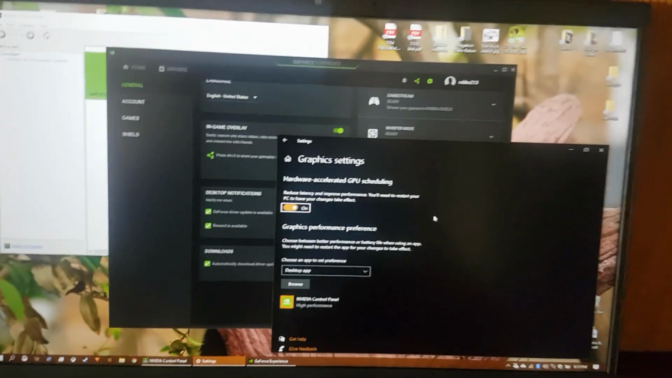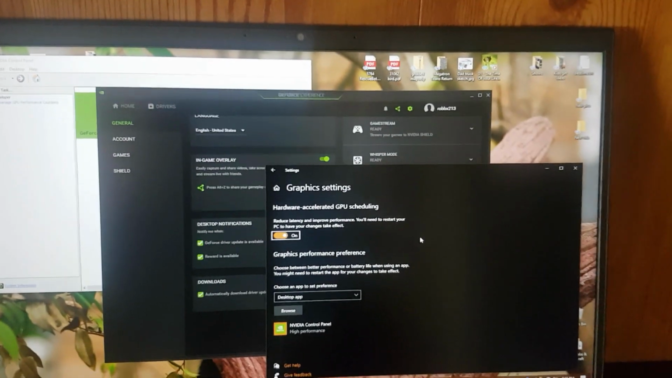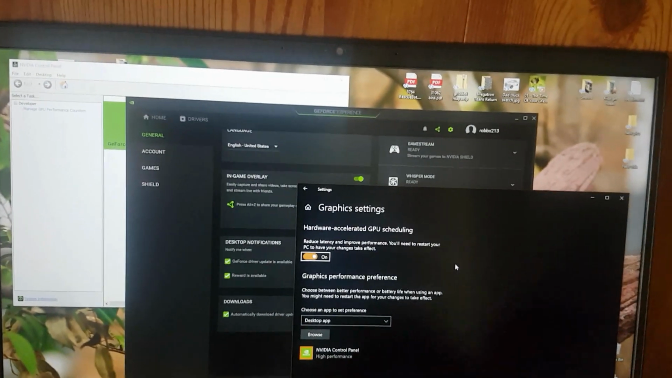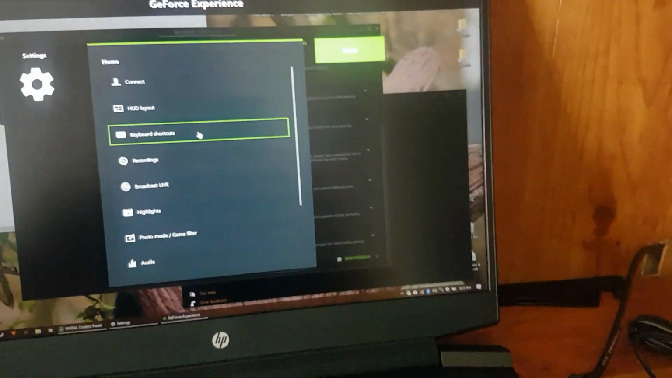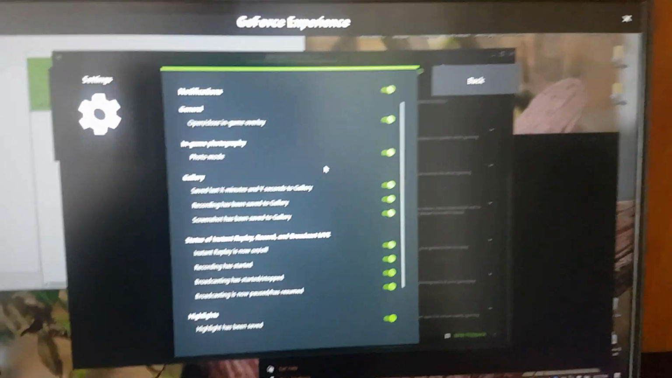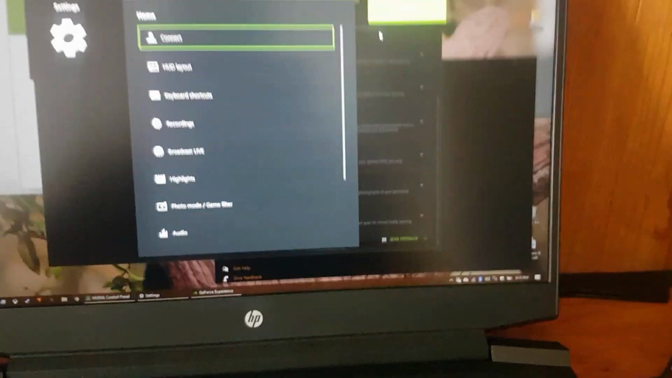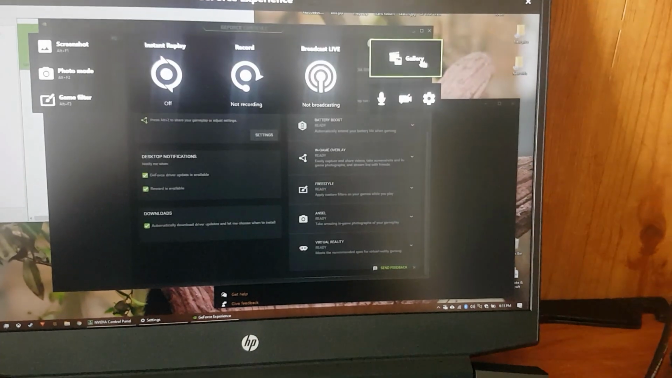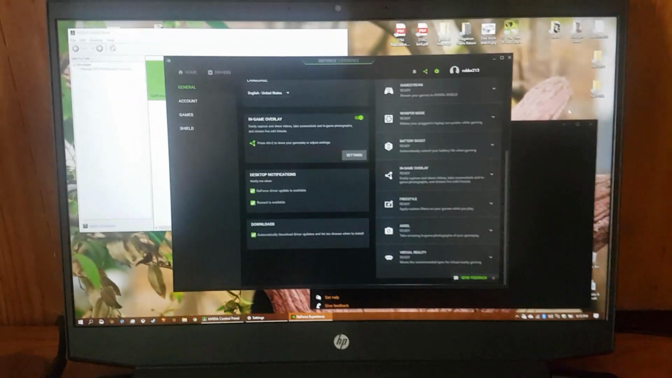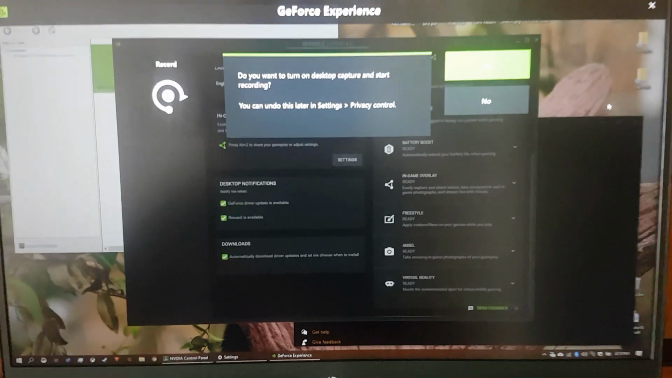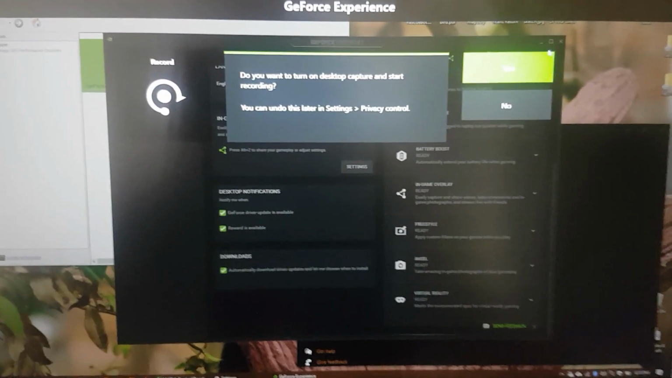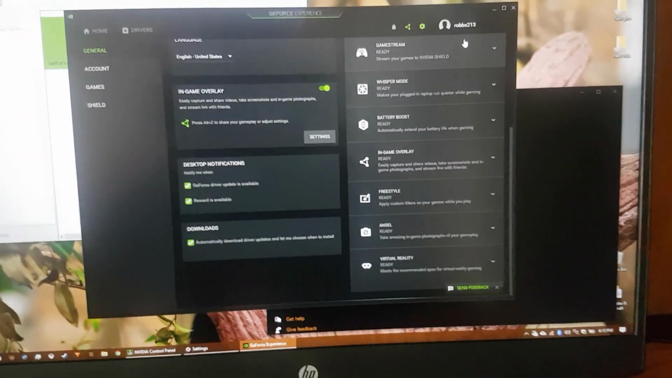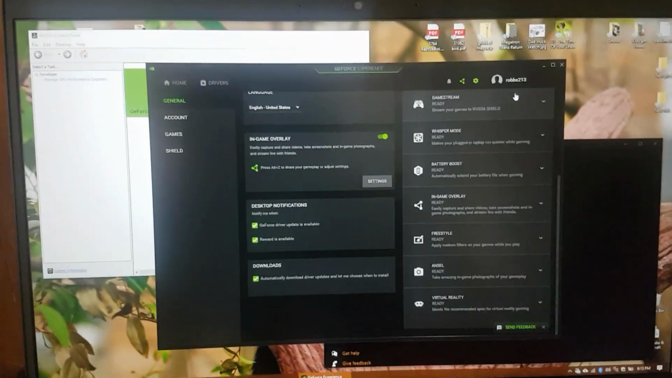Alt F9 and nothing happens. It doesn't even come up with the little ribbon in the corner. And no, it's not accidentally turned off in the notifications. All notifications are on. In fact, watch this. Turn the privacy control off. Try to record the desktop. Oh, hey, do you want to turn on desktop capture and start recording? Well, yes, I do, GeForce and NVIDIA. I would love to be able to record my desktop.